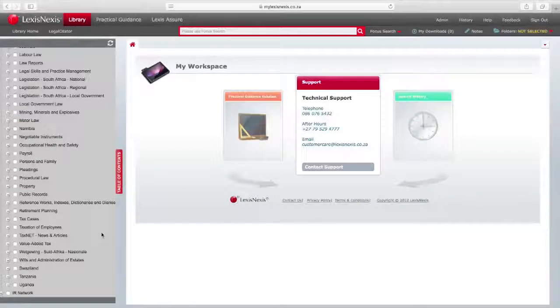This is a demonstration of how to find the volume in the publication, The Law of South Africa, dealing with arbitration and the definition of arbitration in that volume, using the table of contents to navigate through the library content.